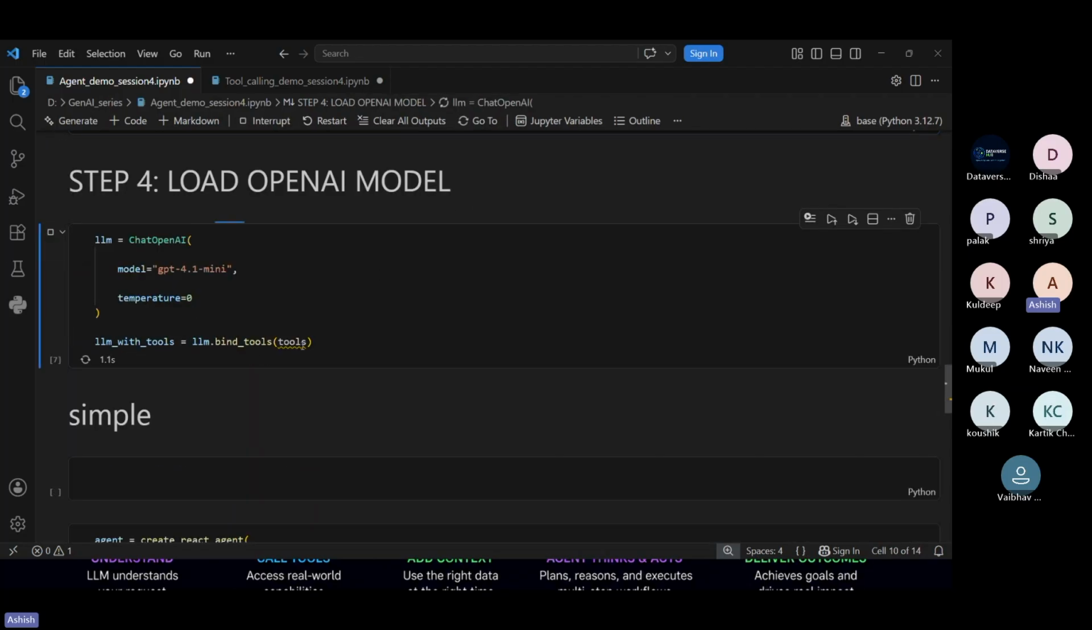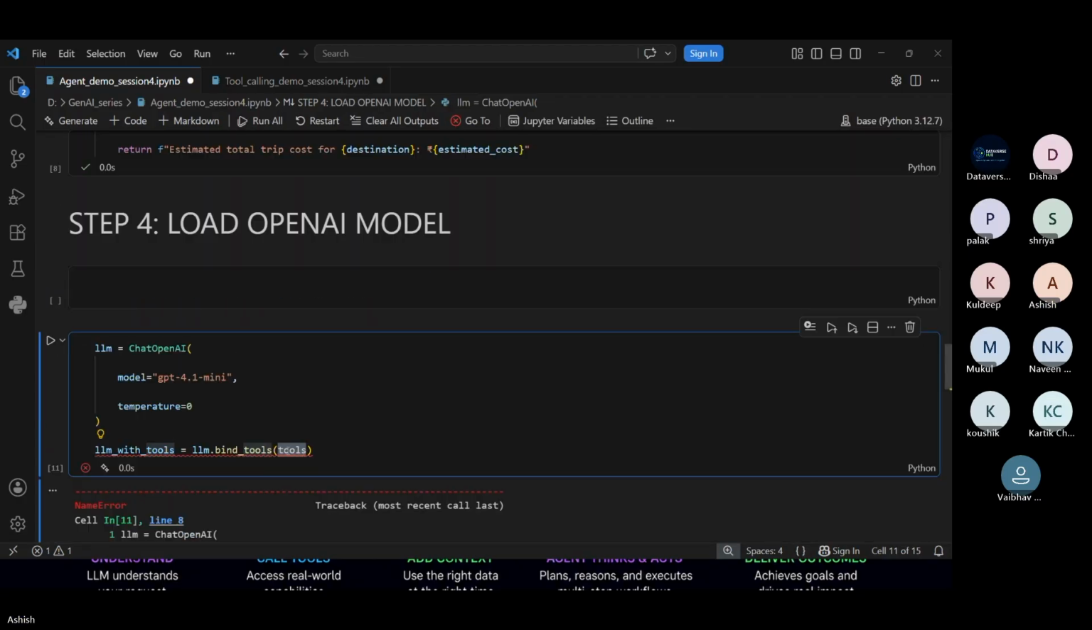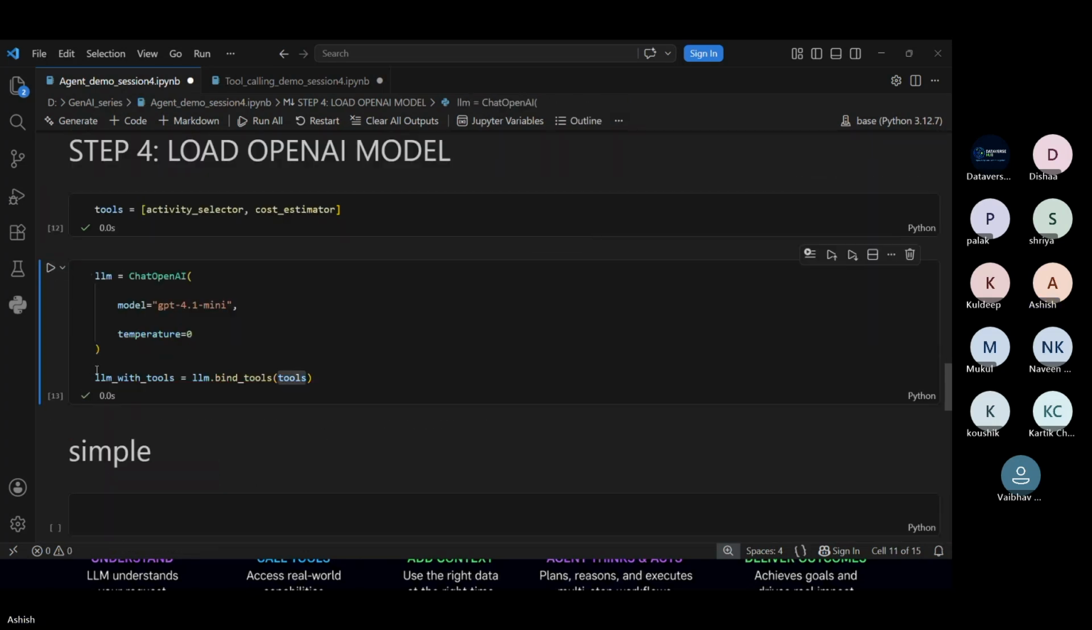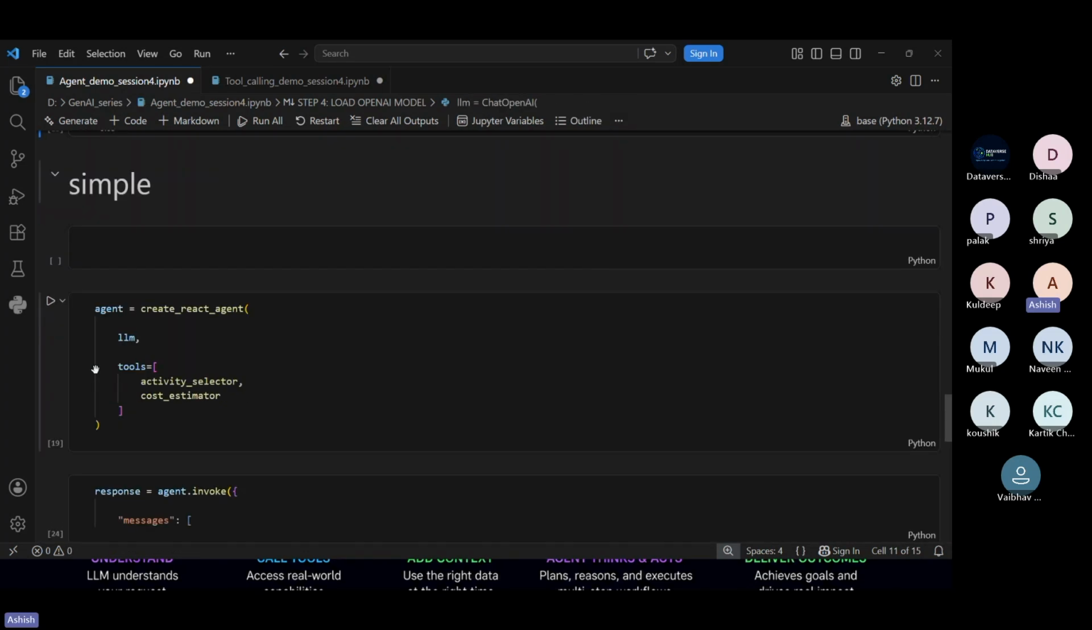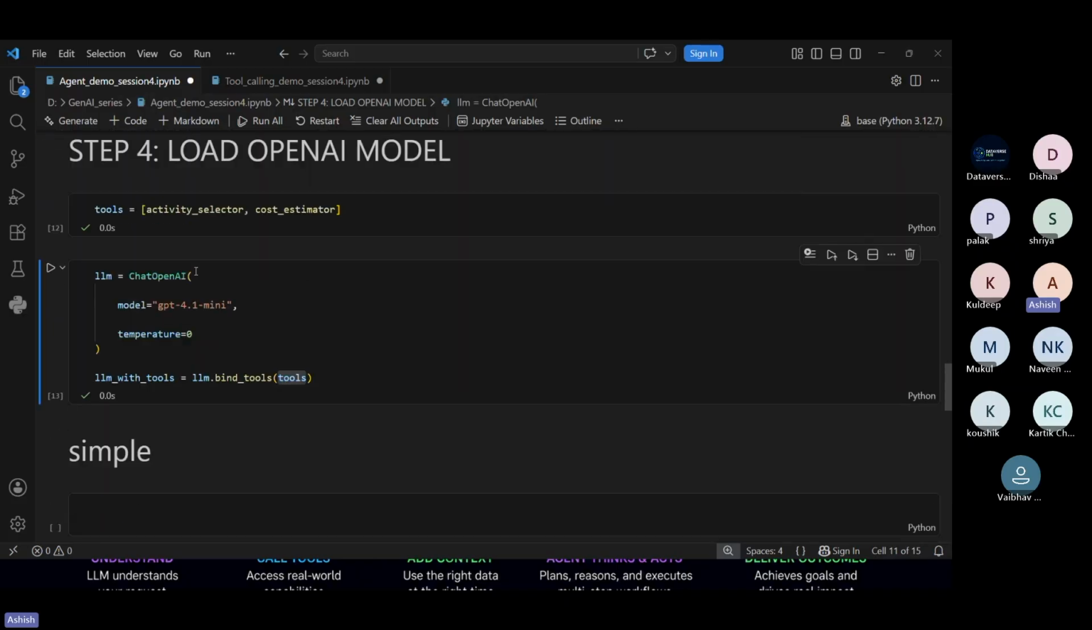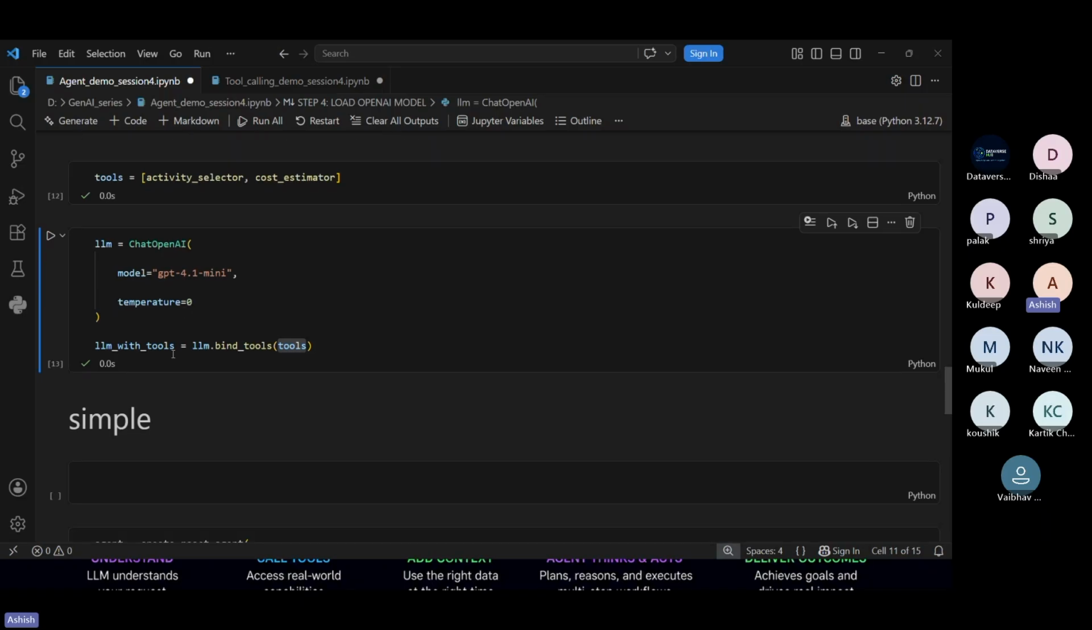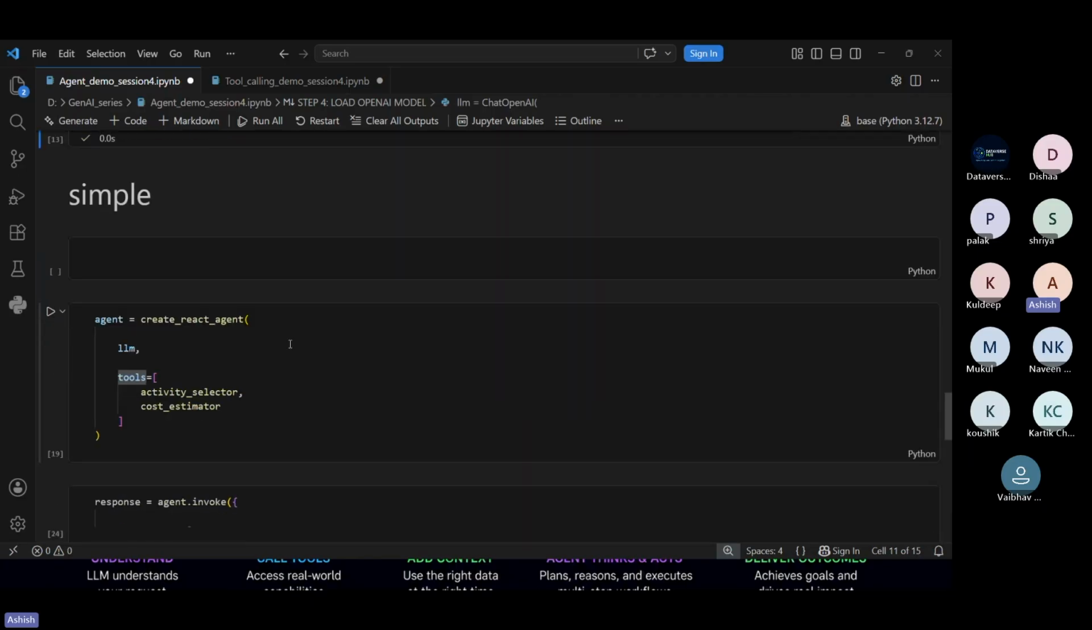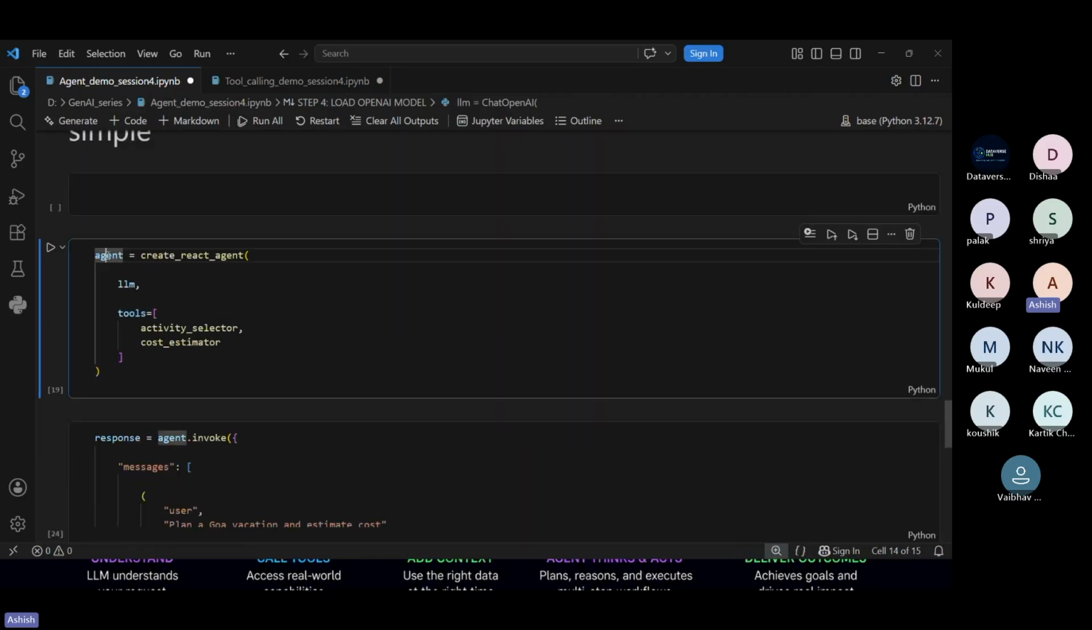So this is the AI model. Oh, why? I think I need to create a list. Let me check. Yeah, and I think it's working now. Now we have created a list of the tools, these are our tools, and now we are using the binding operation over here, binding tool. So I'm passing the list of the tools over here, and now I'm creating an agent, right?